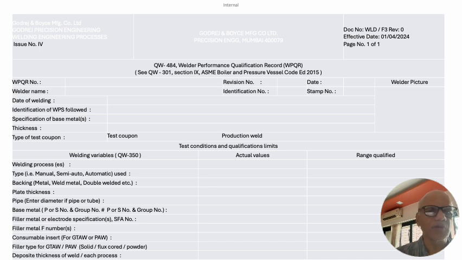So we'll be first talking about the WPQ as it comes, with a unique number. There is a unique number as you see here in the WPQR. The welder's name is essential to be written, the date of welding, the WPS followed, and the specification of the base metal used. It conforms to which P number has to be also addressed and written down there, as you will see a little later. And in the table here we will be putting all the actual values. These are all what is specified.